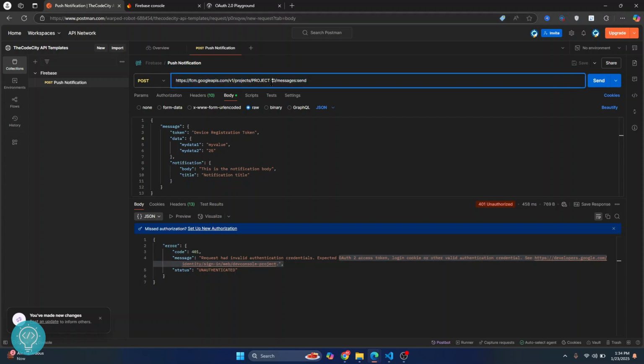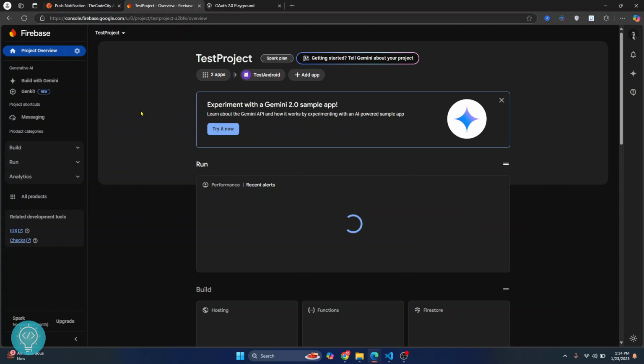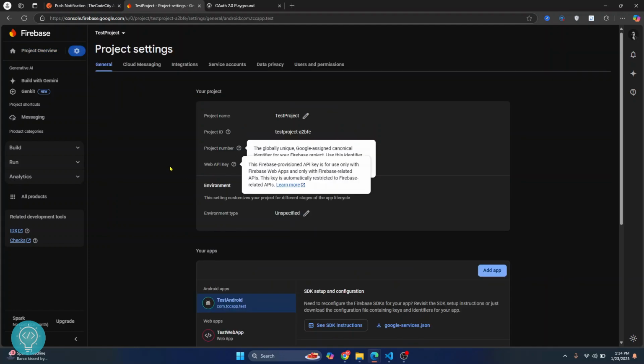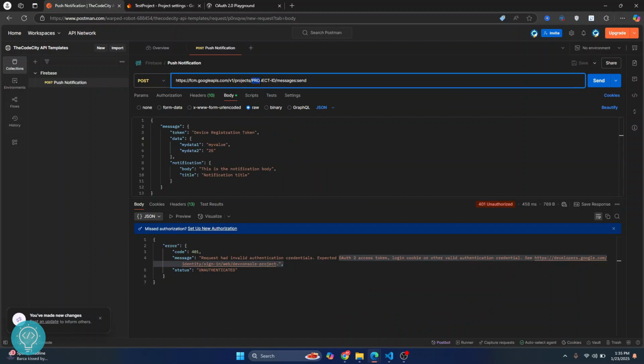How can I get project ID for my project for which I want to send the notifications? So first, go to Firebase console and then select your project to which you want to send the notification. Now, inside this project, to get the project ID, just click on this settings icon and click on project settings. And this project number is the project ID that you need to use. So I'll just copy this and paste it here in the project ID. And you can do the same for your project. And now this is the full URL.